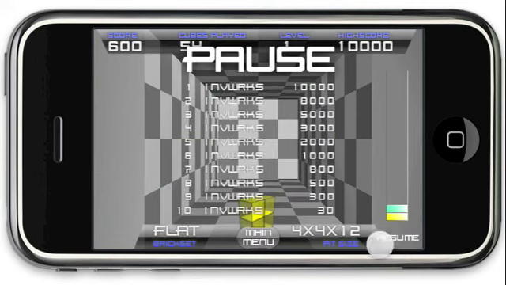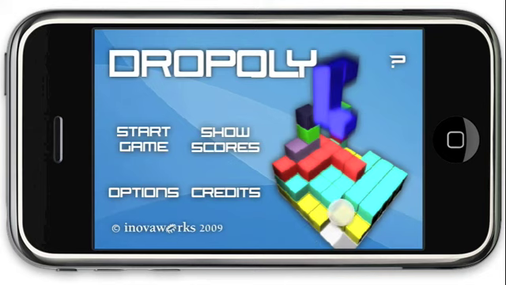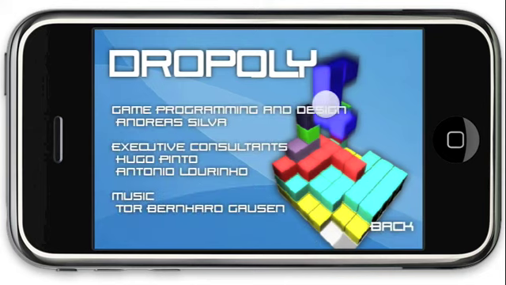I'll just do pause here, main menu, and it's only fair that, as usual, I show you the credit screen saying that most of the development and design was done by Andreas, with the help of Hugo Pinto and Antonio Lourinho, and using music from Torben Nordgossen, which did the Tetris clone music from the late 80s, early 90s.